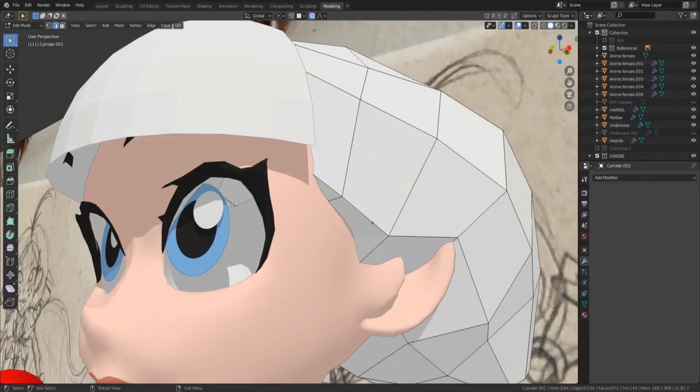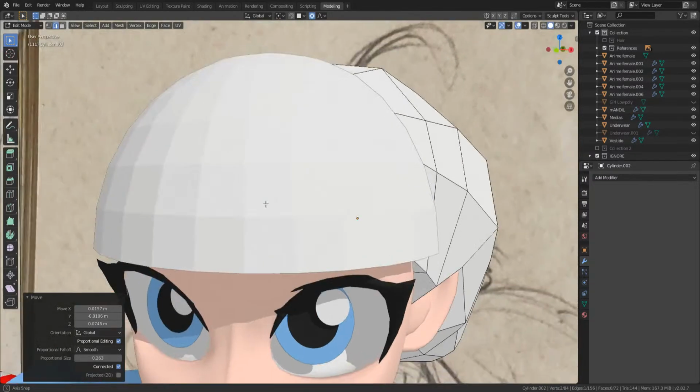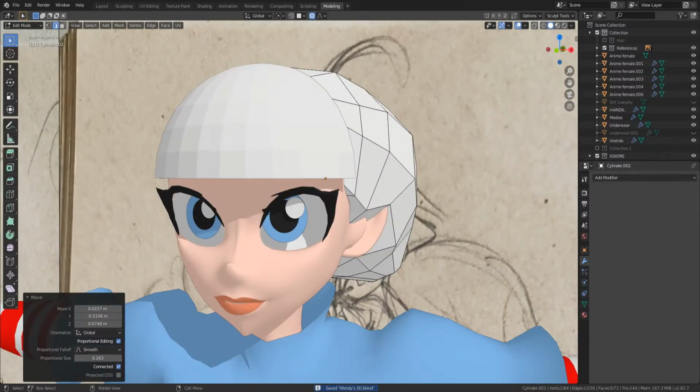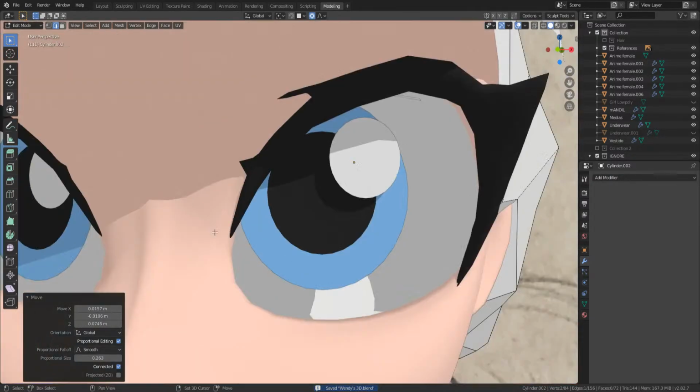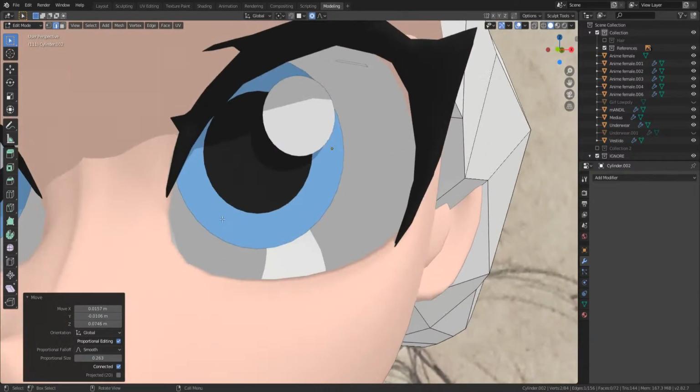And if you don't have density, when the model is very close up, you can see the imperfections of the model.